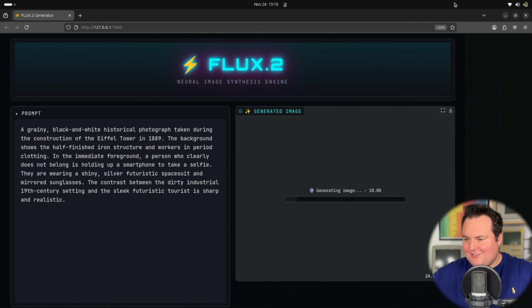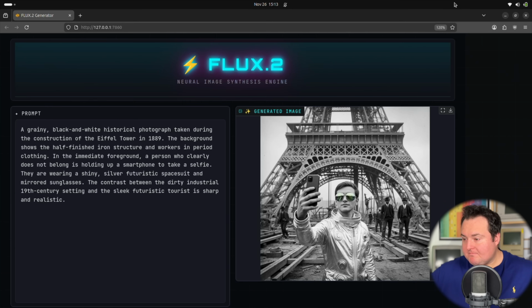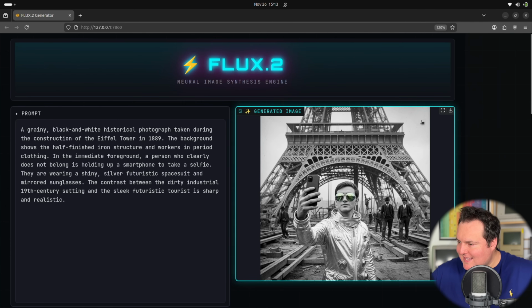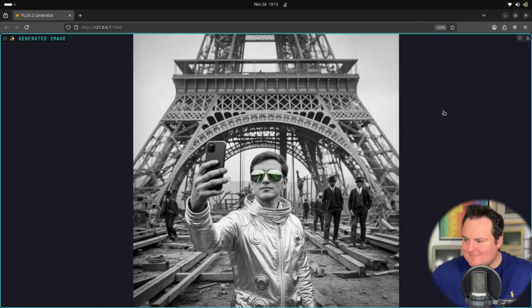We're now going to test it with a photograph that looks like it was taken during the construction of the Eiffel Tower. However, in the photograph, there's going to be someone who clearly does not look like they belong there, and it is kind of implied that they're a time traveler or something sitting in this specific photo. All right. That is definitely, it looks like, construction of the Eiffel Tower.